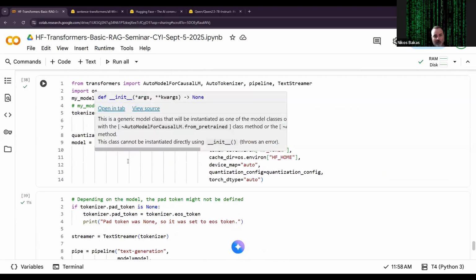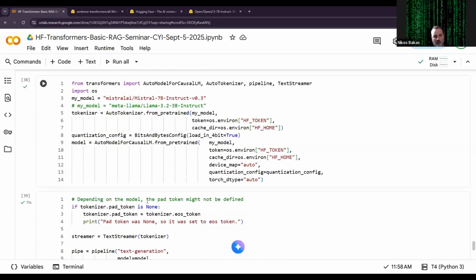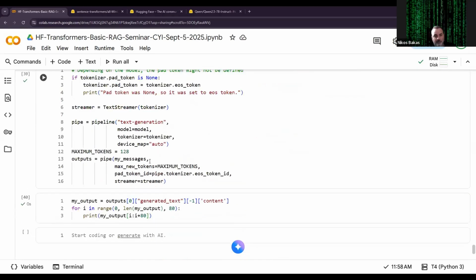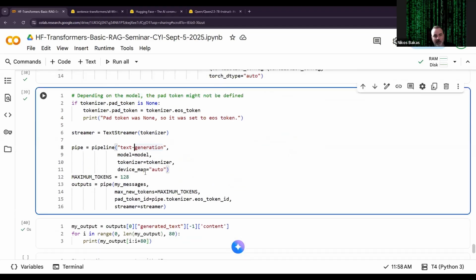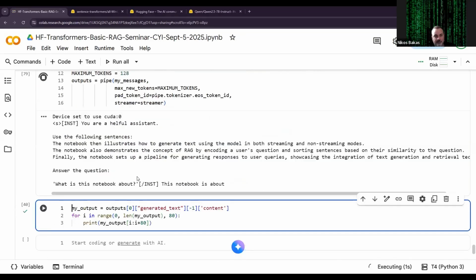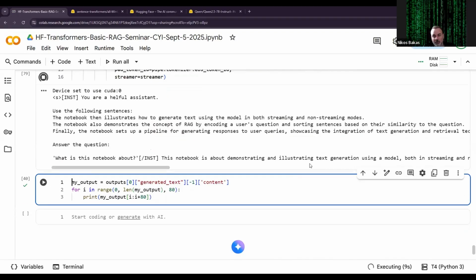And finally, I will run the model. I download again the model. We already have it. No need to run this. And I will use the pipeline object for simplicity. And I wait for the answer. What is this notebook about? And this is the final answer. This notebook is about demonstrating and illustrating text generation using a model, both in streaming, blah, blah, blah.